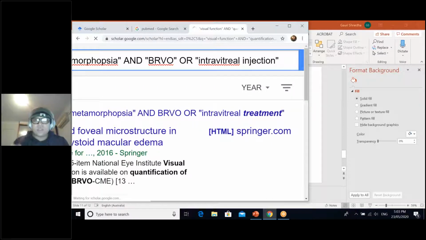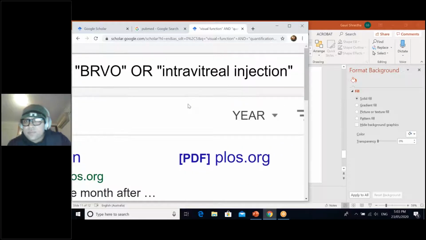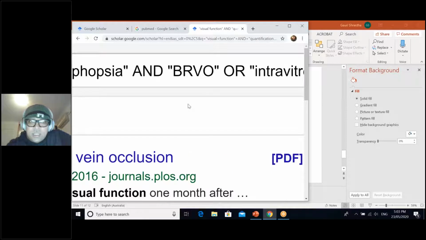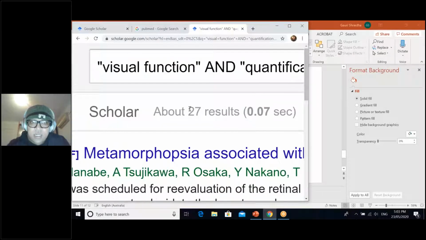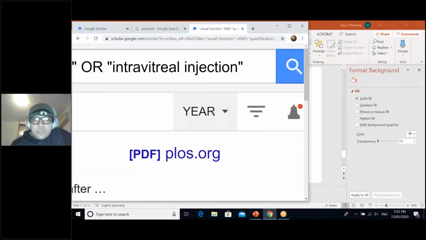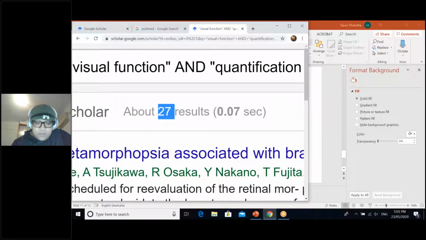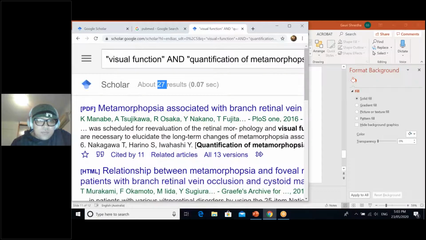Intravitreal injections. Again, enter. When I put intravitreal injection, that has given me 27 articles. When I used intravitreal treatment, it was just 10. Now I think 27 articles is achievable in this case.